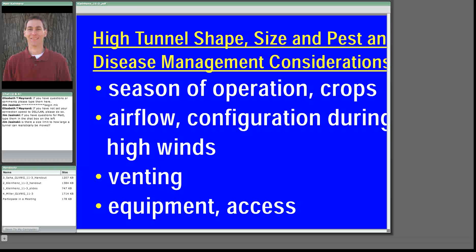So to wrap up this particular section, as it may relate to disease management and pest management considerations, the choice of high tunnel will influence very strongly the season during which that high tunnel is used, of course, and therefore the crops that are grown in it. And it follows then that the season of operation and the crops that you're growing, in this case tomato, will determine the pest management and disease management concerns.